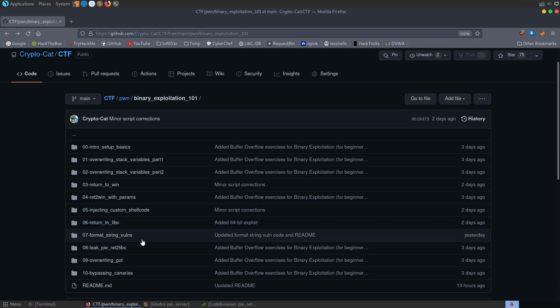We learned in our last video that we can use format string vulnerabilities to leak addresses off of the stack. So that's certainly an option, to leak the libc address, but that's not what we're going to do. We're going to leak the PIE address using a format string vulnerability, and then we're going to use a different technique to leak out the libc address.